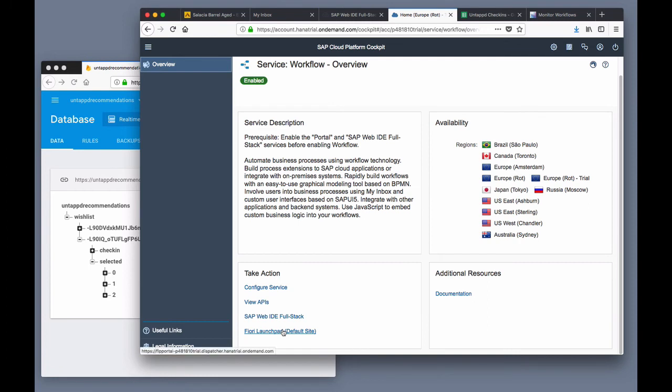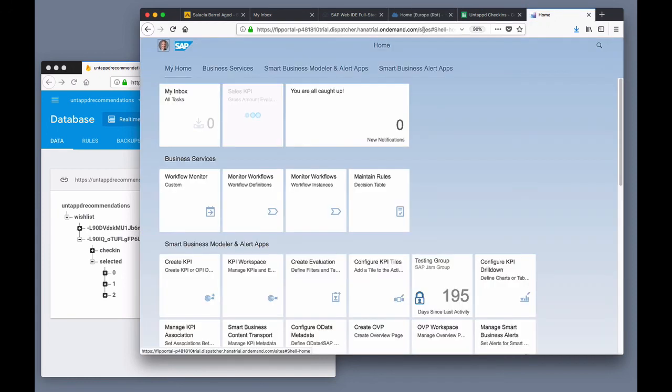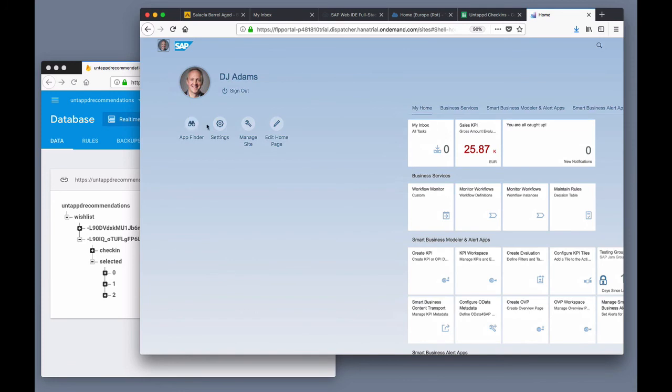And you also need, of course, a Fiori Launchpad. Specifically, you need the default site, or the Fiori Launchpad site that you've defined as default. In my case, that's this default site here, which I've been using for various experiments. So when you define a Fiori Launchpad site within the Cloud Platform portal, as it says here as well, the prerequisites to using the workflow service are the portal service and the full stack Web IDE service. Within the portal service, you can define a Fiori Launchpad site. I think the first one you create is the default one, and you can specify that a site is the default site.